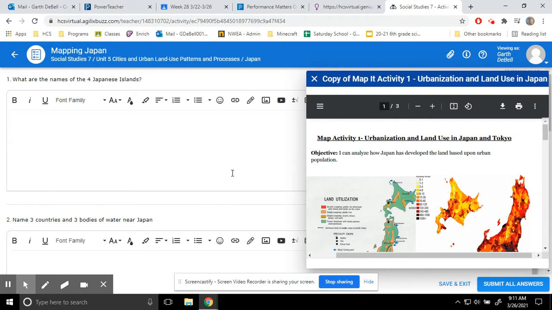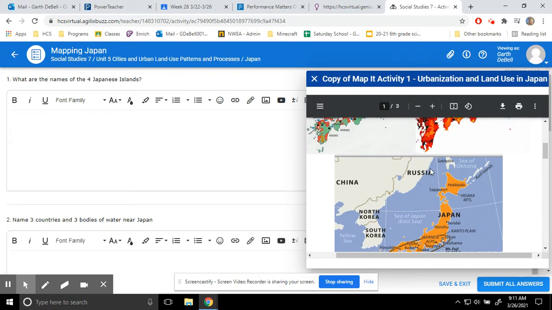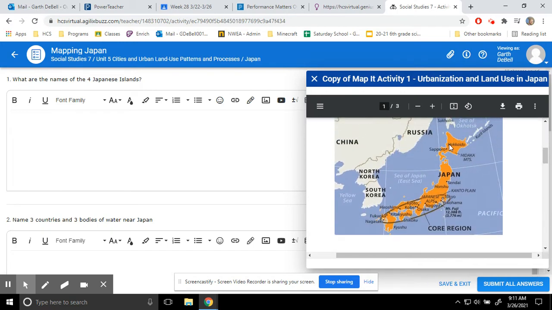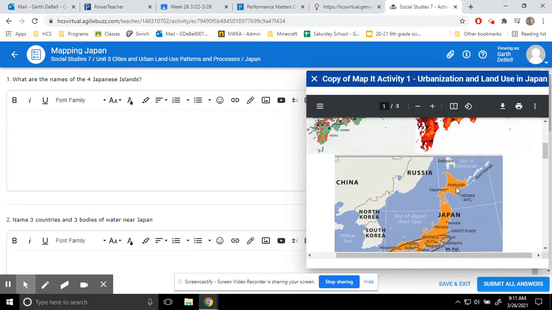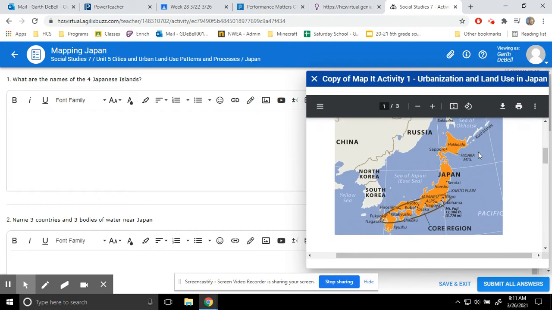All right, so the first question is, what are the names of the 4 Japanese islands? I mentioned those earlier. It's here in this third map. It's kind of hard to tell, so I'm actually going to give you this one because it is a little difficult. It's Hokkaido, Honshu, Shikoku, and Kyushu. So these here that don't have dots to show that it's a city, those are the names of the islands.